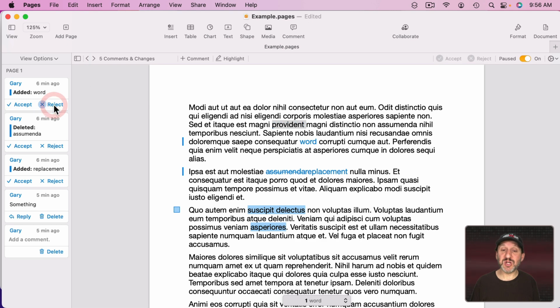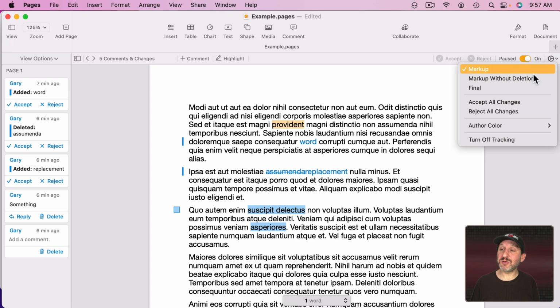You could also just reject something and then make your own change, perhaps pausing tracking, making the change so it doesn't add a new item here, and then turning it back on to go back and continue accepting and rejecting the suggestions. You also have the ability right here to accept all changes or reject all changes.